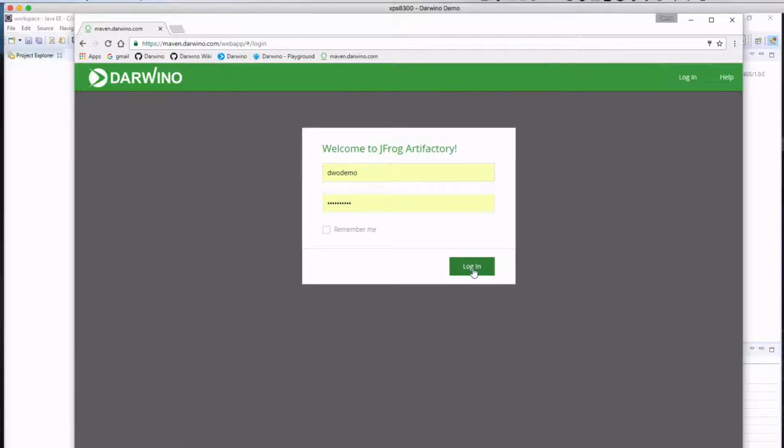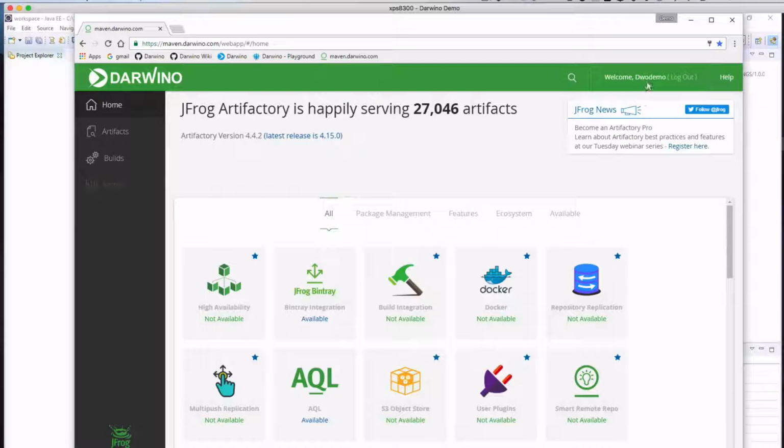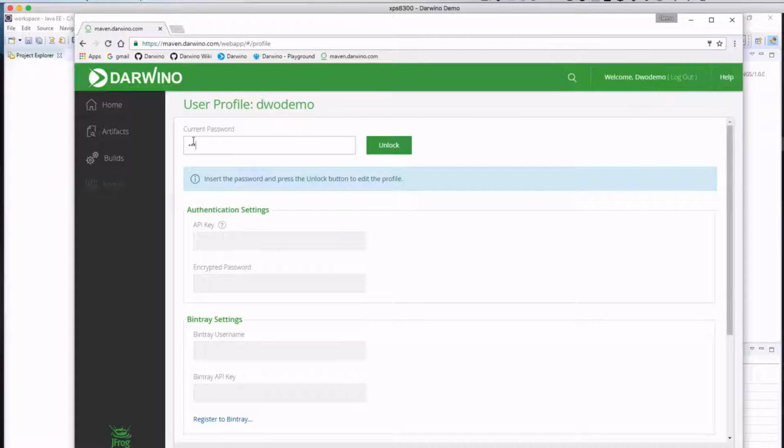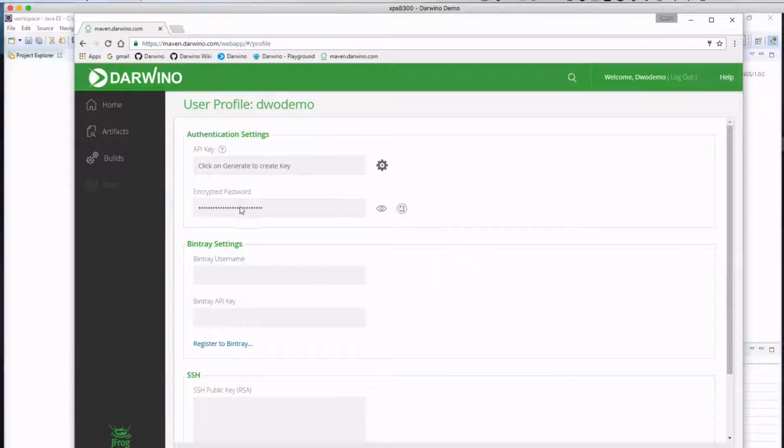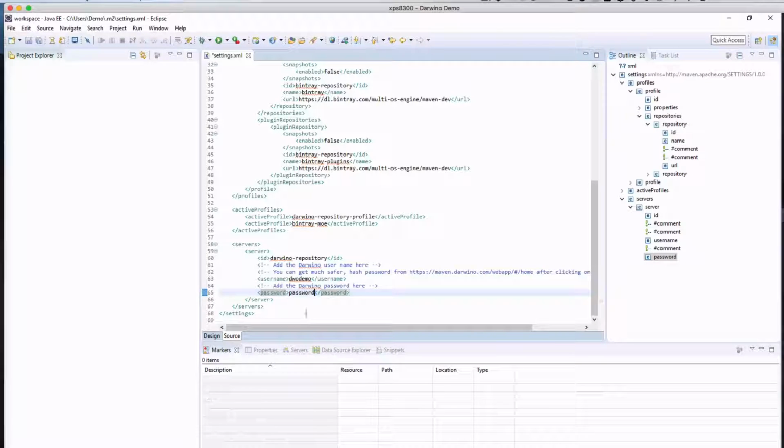maven.darwino.com and log in. Now click your username and go to your account options. Type in your password again, and you will see that an encrypted password has been generated. View the password and copy and paste it into the Maven settings.xml.